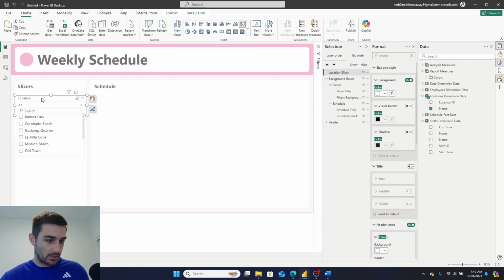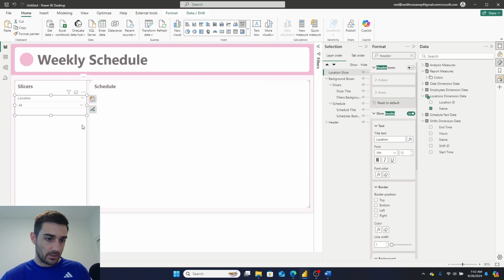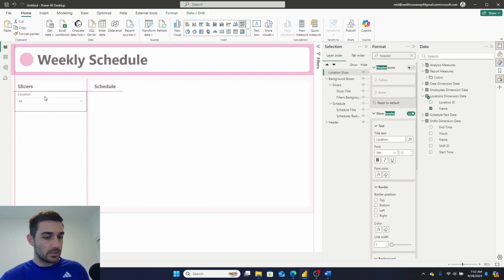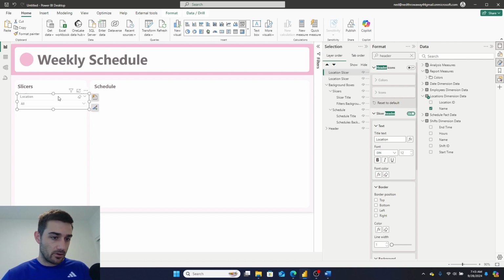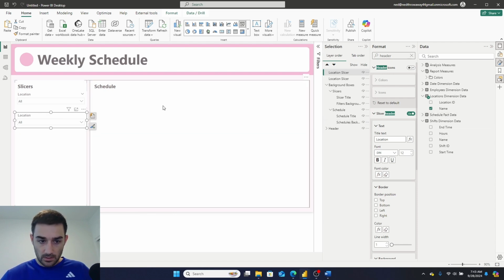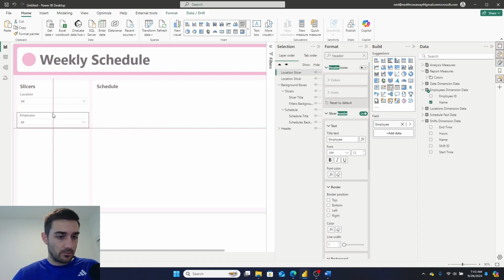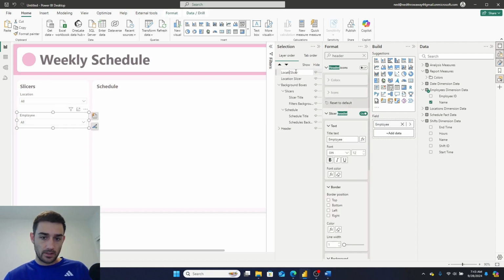Okay, and I'm also going to turn off the header icons because you don't need to know what kind of filters are on, so all those are off. Okay, so I'll bring this up and get this nice and tight. There we go. Then I will go down right here, duplicate this, and create one for employee. So I'll go back over here and add in an employee name, and rename this to employee. Right, so now we have our location, we have our employee. And over here I will rename this to employee slicer.